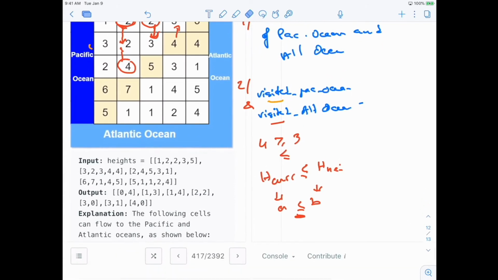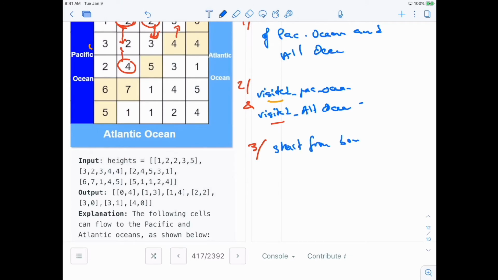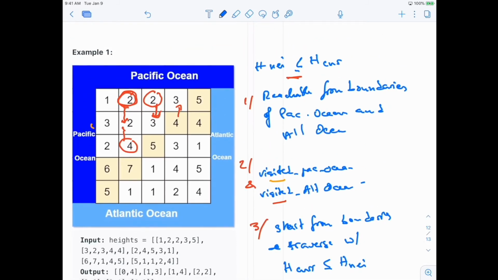And so that's pretty much all we need to understand here. So the third observation is that we are going to start from boundaries and traverse with the rule that current is smaller than or equal to the neighbor, because we are starting from these boundaries and looking for the cells that would have reached the boundaries, right?